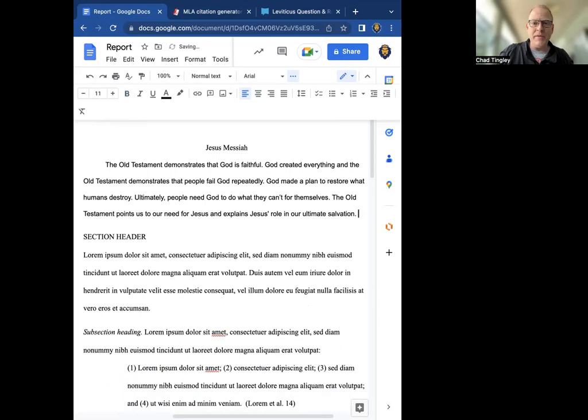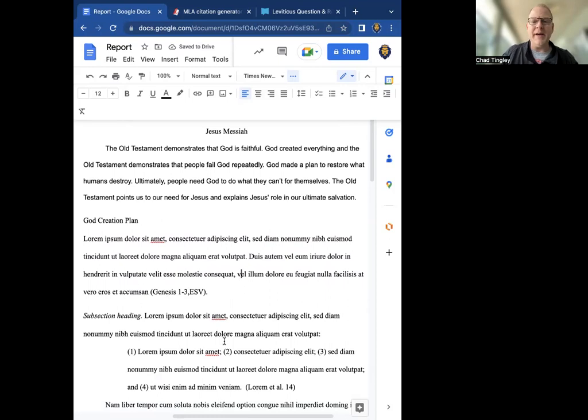It's that simple. Next is going to be my heading. I'm looking at, and again, you can't see my outline, my first main point was God creates, God's creation plan. I'm going to write about that. God created the heavens and the earth, blah, blah, blah. And then because I'm citing the Bible, I'm going to put, for instance, Genesis 1-3, comma, ESV. And that's going to go in there. And I know where you took that main idea from.